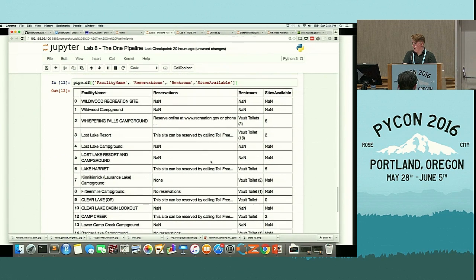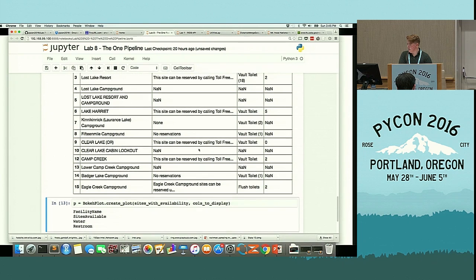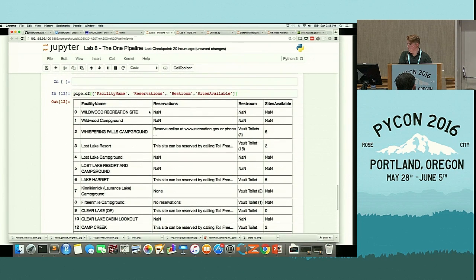So you can see that for some things where we didn't have a website or recreation.gov entry, we don't have any information. It's probably not a coincidence that things that don't have the website data also don't have the recgov data, since those are managed by the same entity.